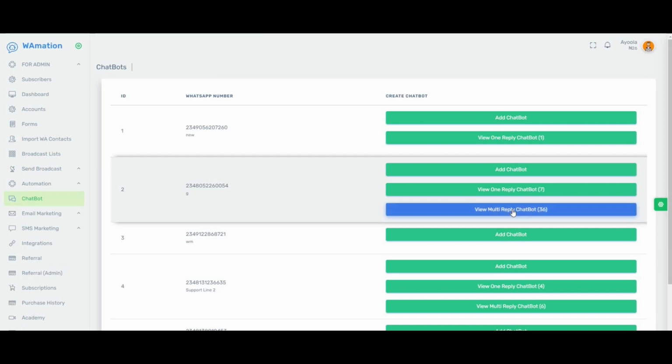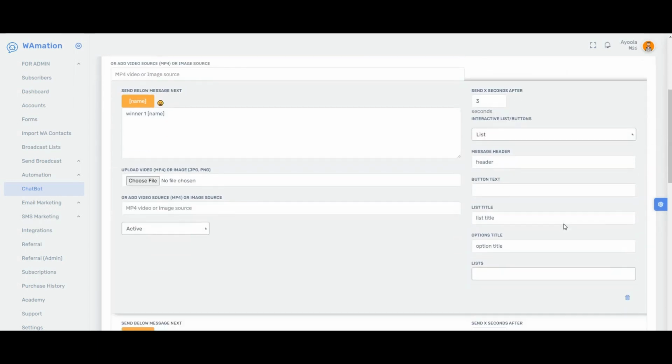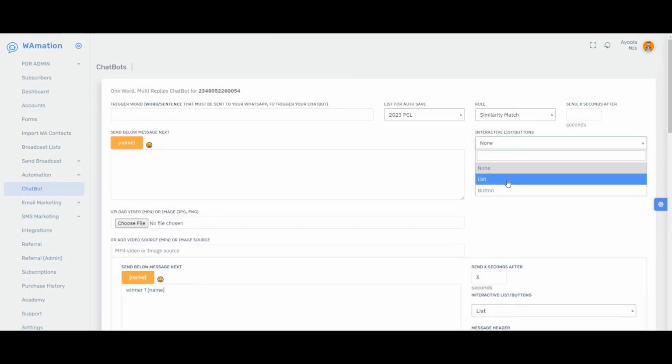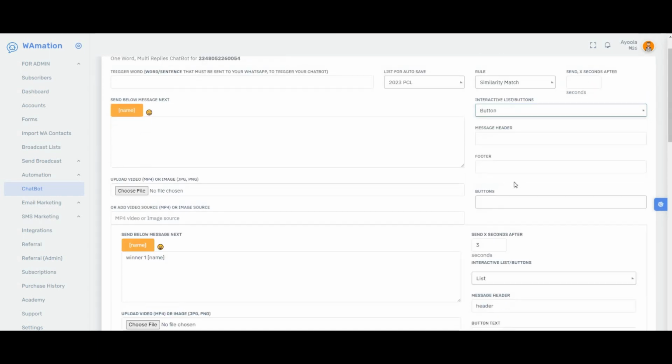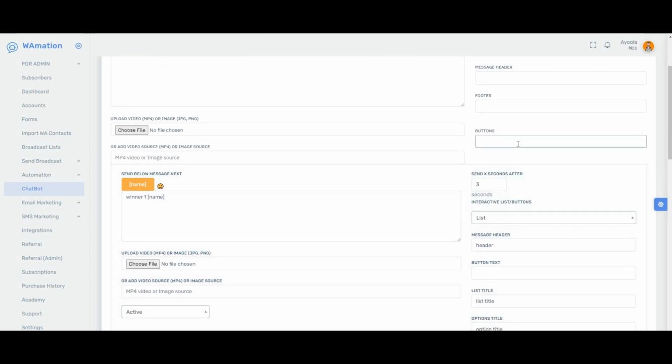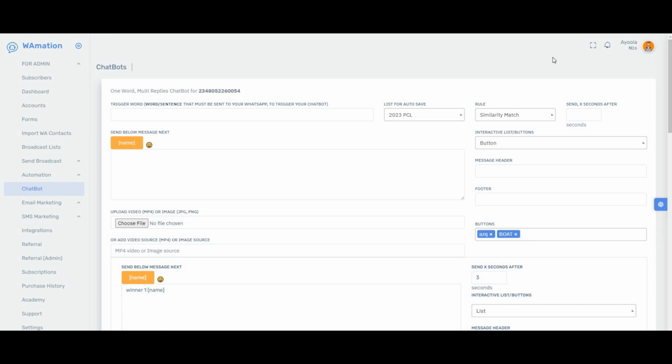As you can see, multiple reply chatbots, right? View multiple reply chatbots, and you can see the options there. You can see lists, you can put the options or buttons, you can see the options there, right? So that's how you set your lists and buttons on Wamation. We are also going to include all of this interactive list and button for automations, so that you can have interactive automations just like you have with these interactive chatbots, right?